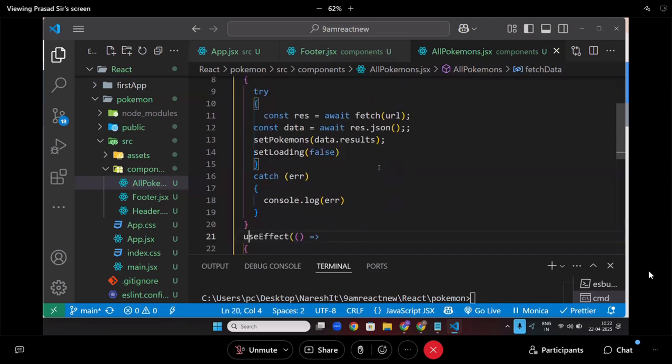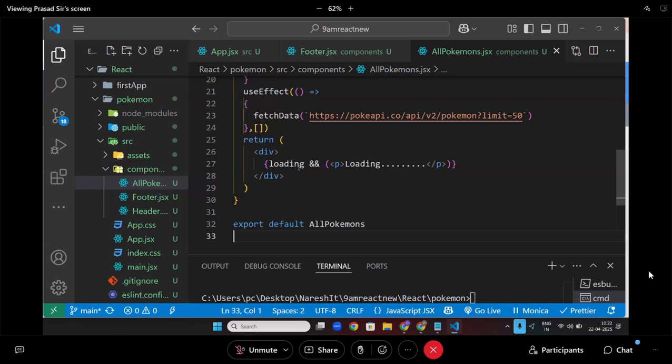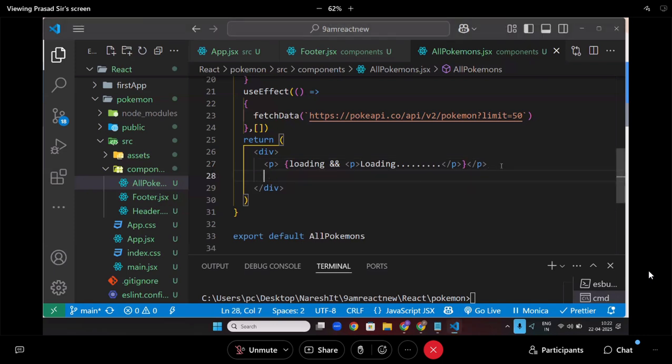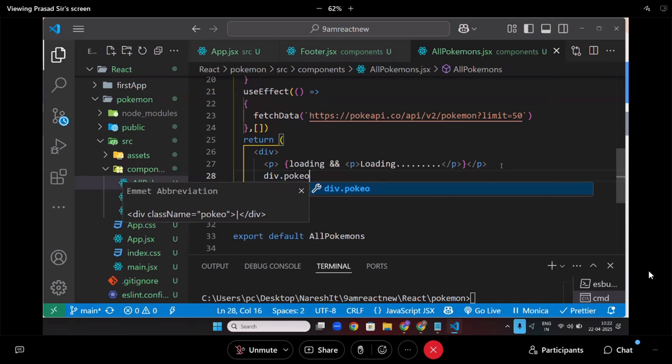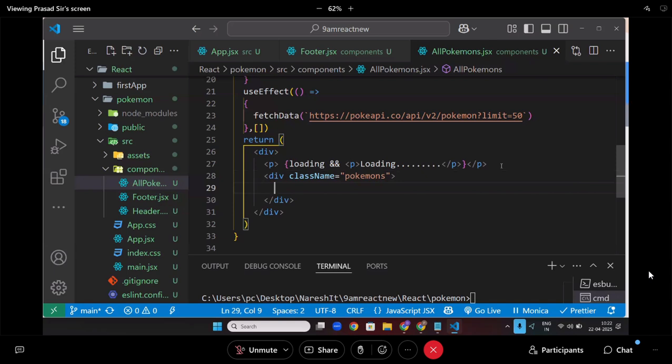Sir, you got all data. You have all the elements inside one array. Can you print them? P loading. Now everyone tell me here. I will create one div dot Pokemons. Now how to print an array of Pokemons?